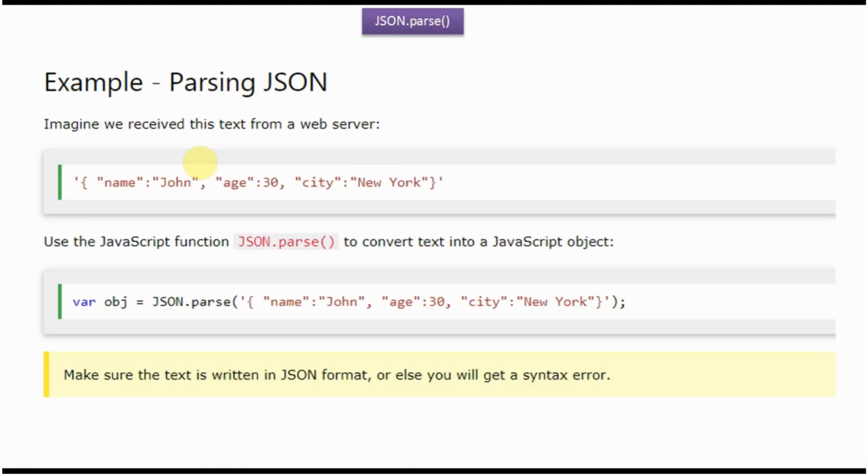Here you can see an example of how to parse JSON. And here you can see the JSON. Name is John, age is 30, and city is New York. And here I am calling the parse method of JSON and passing the JSON text. This method converts JSON to a JavaScript object.